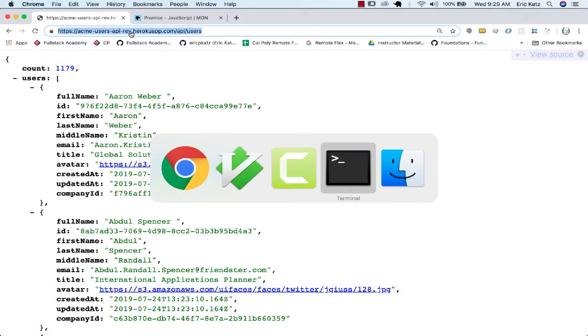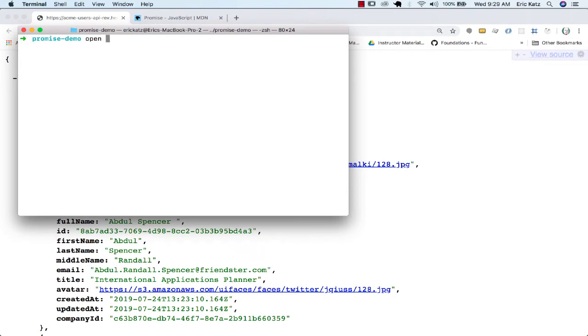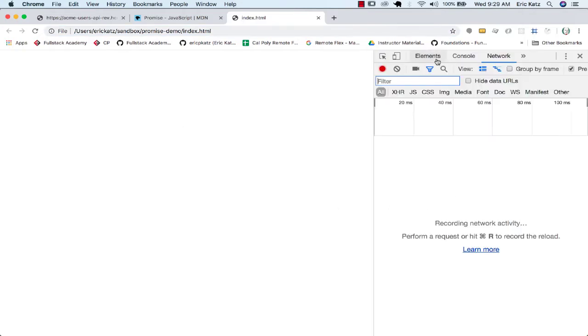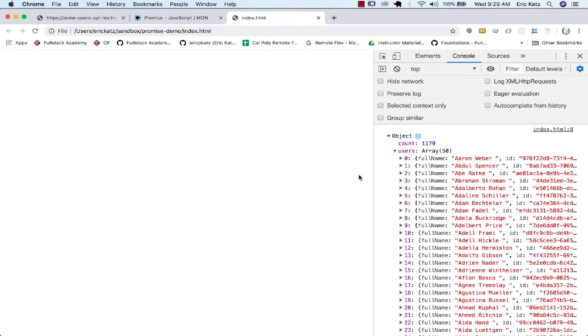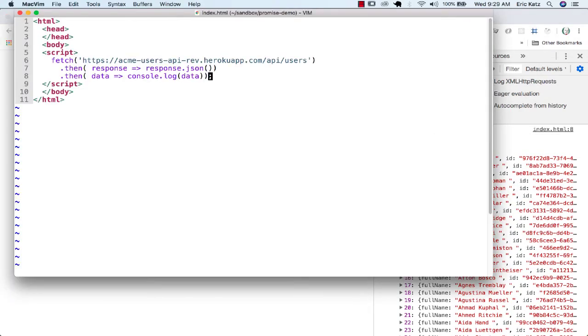And let's open this up. I'm going to do open index.html, and let's see if we see in the console that we've got some data back. We've got some users here. And let's actually just grab the first user. So let's first do users. Here's my array of 50 users.